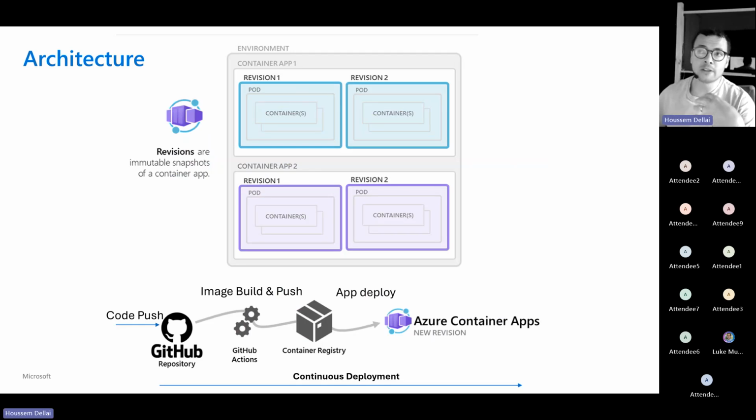And then inside the container app, we can deploy typically one revision, but you can have two or multiple revisions. Remember, the revision is what allows you to send 80% of the traffic to one version, and the rest of the traffic will go to the V2 version, for example.